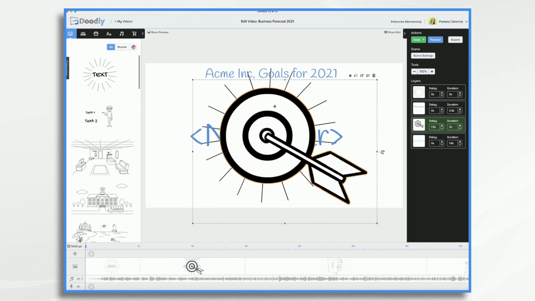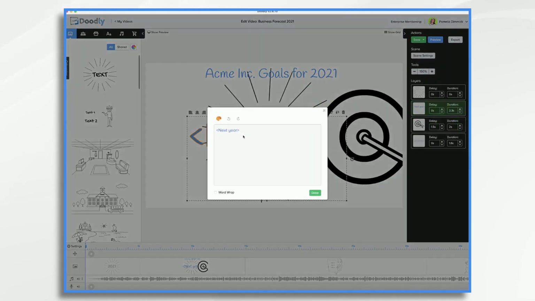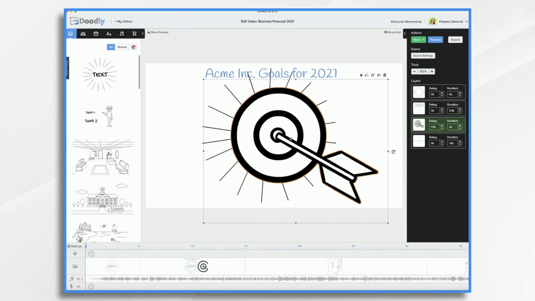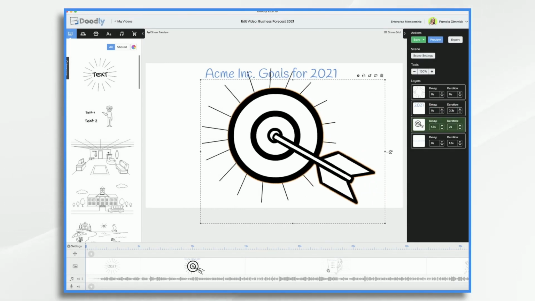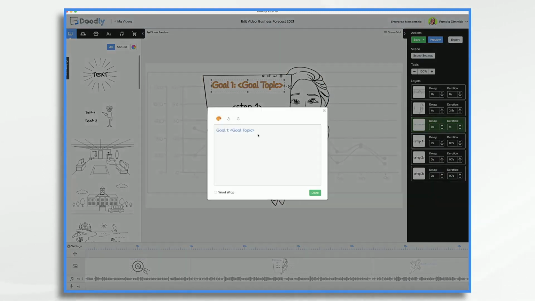Now, since I have this bullseye on top, it's kind of hard to click on it and work with it. There's a corner there you could do, or you can click it directly in this panel. But I can't see what I'm doing. So what I'd like to do is move this little bullseye over for a moment. And then I'm just going to come in here and type in 2021. And now I'll move my bullseye back. Okay, we'll go on to our next scene. All right, goal and goal topic. Okay, so let's click on this and put our first goal. We want to increase sales.